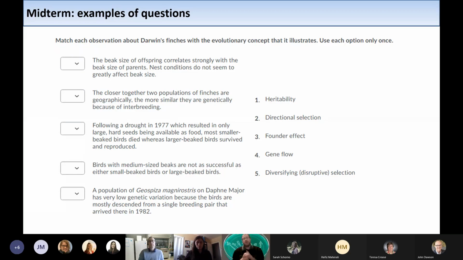There's no "what is the definition of gene flow" that you would memorize. It's being able to recognize the outcome of that process, for example. And these are all observations that were described in the case study.